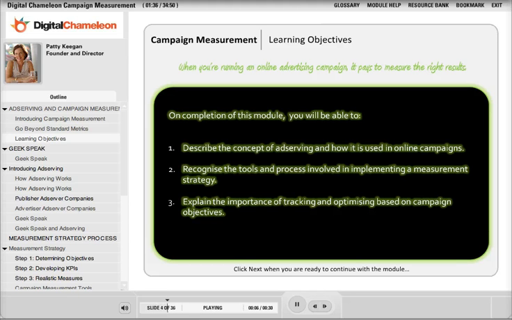On completion of this module, you'll be able to describe the concept of ad serving and how it's used in online campaigns, recognize the tools and process involved in implementing a measurement strategy, and explain the importance of tracking and optimizing based on campaign objectives. So I'll stop the narration here and show you some of the features within the module.